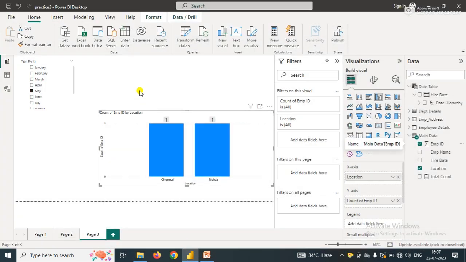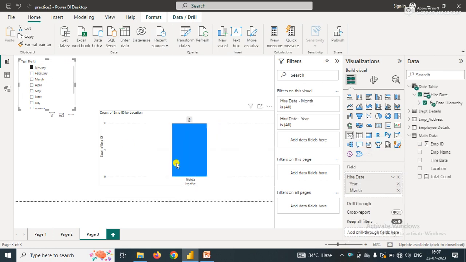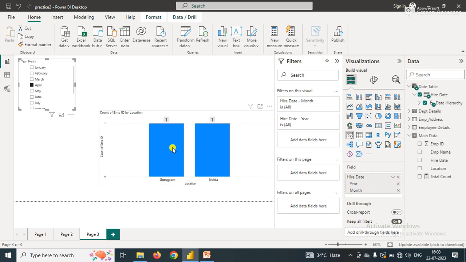Right. So here, if I select the January month, you can see that I have the total of January. If I select February, I have the total of February. If I select April, I have the total of April, and so on.